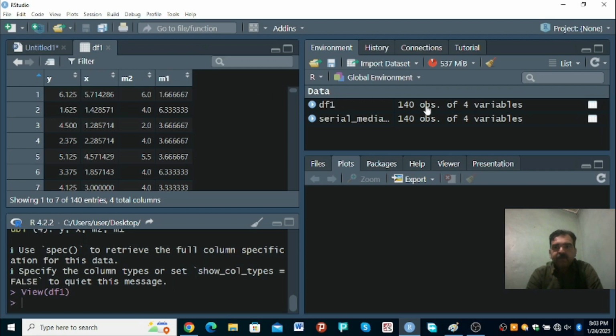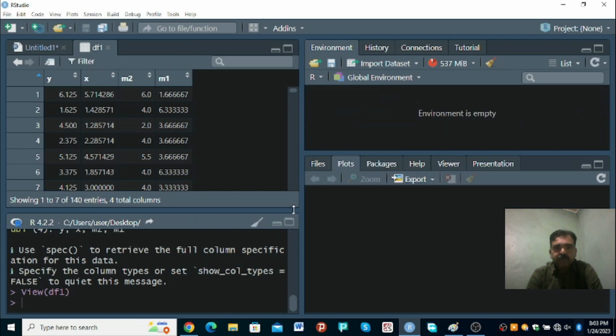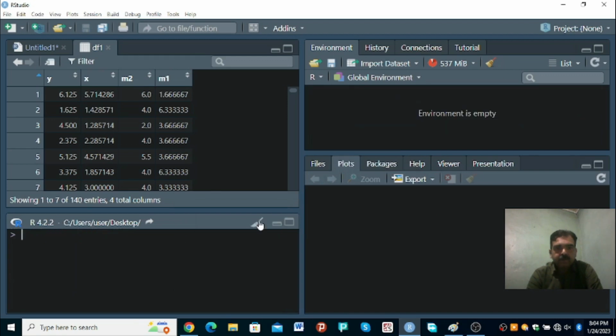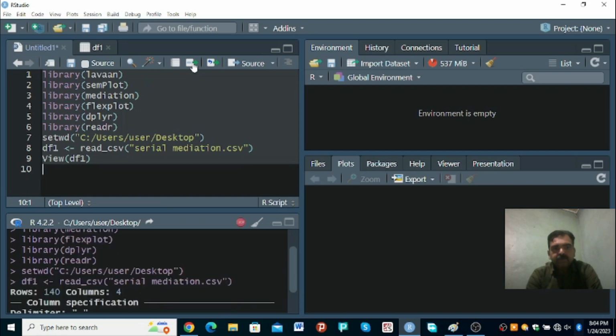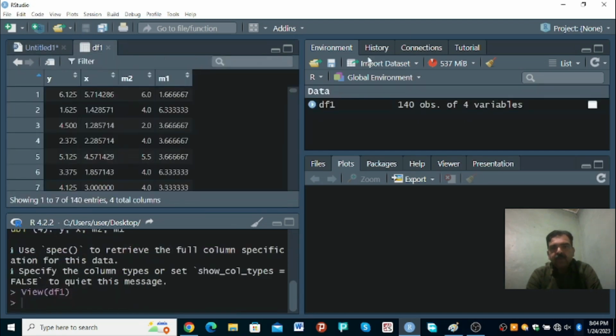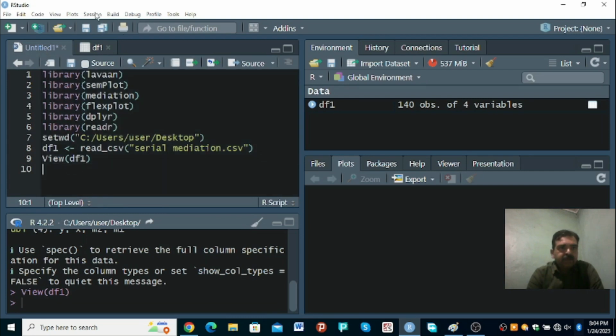So df1 is created. Let us remove this to avoid confusion. And once again I run it. Now we have df1 only. Okay, now we have done the basic things. Now let us start our actual programming.